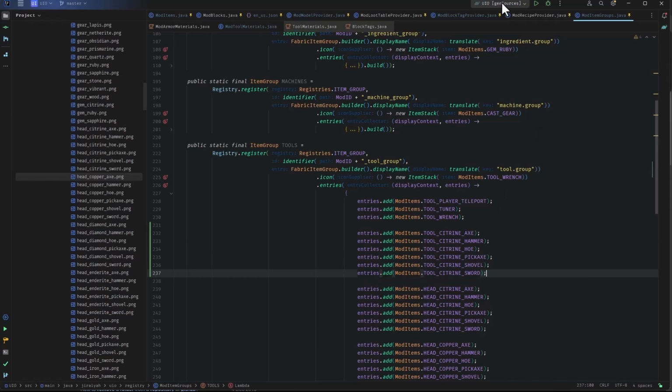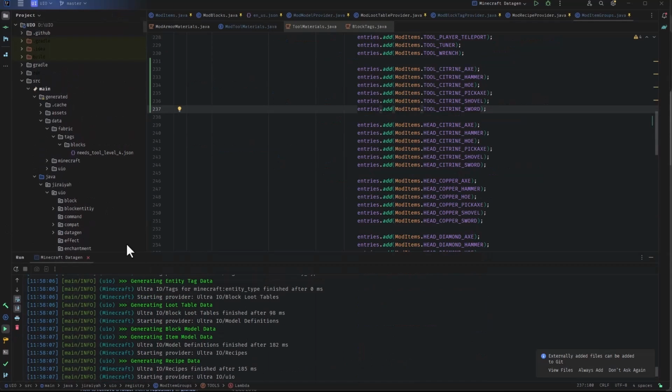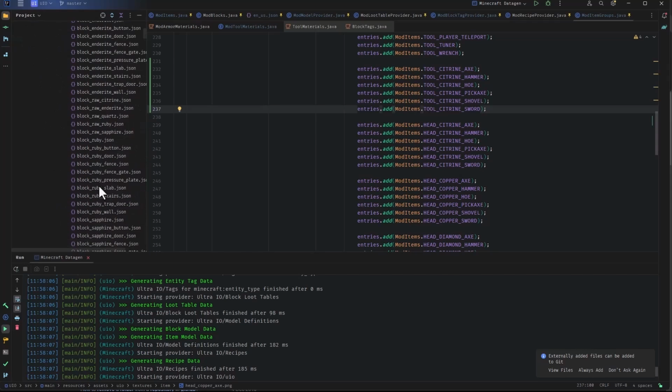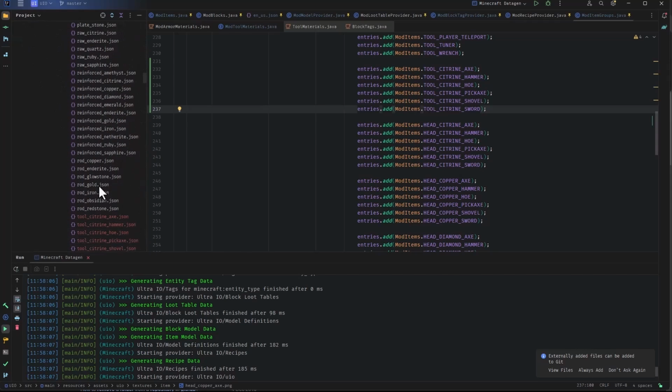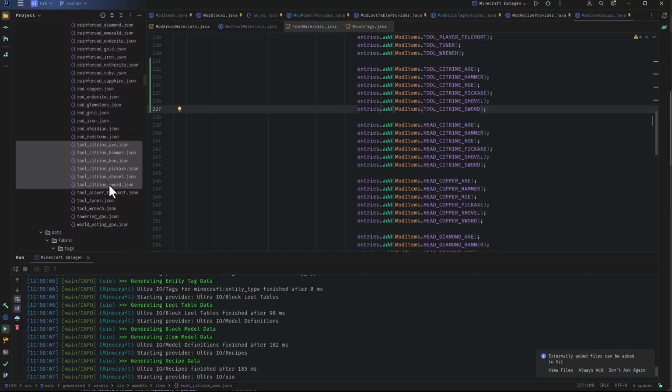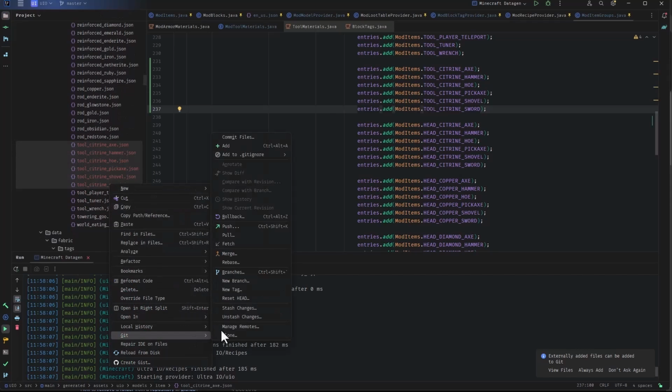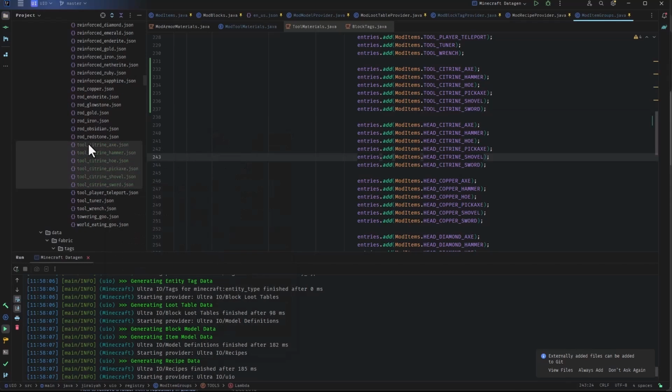Now the only thing left is to create our data using our data gen. And as you see, our data is being generated, so it should be under generated assets, models, item. So I should have tools, and these are the tools. I will just select all of them and git add, so that they will be added to GitHub later. Now if I run the game, I should be able to see the tools and they should be functional.